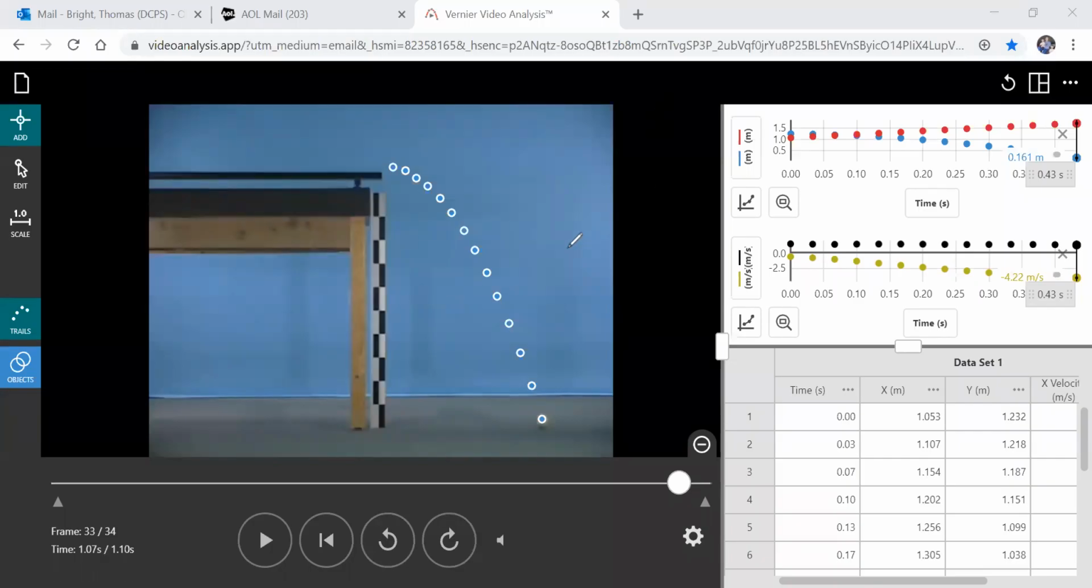Okay, I want to show you what you are going to be turning in. What you see on the screen right now is Galileo's experiment with the trajectory shown here. Over here we actually have two graphs. On the top graph you have the position, both x and y, and the bottom graph you have the velocities x and y, and then you have the data set on the bottom. Now, what you're going to be turning in is just the graphs.